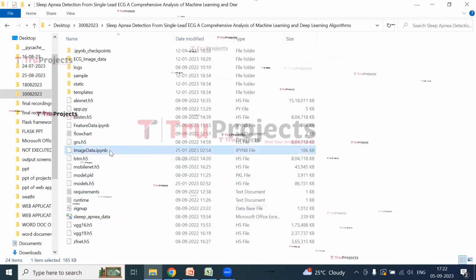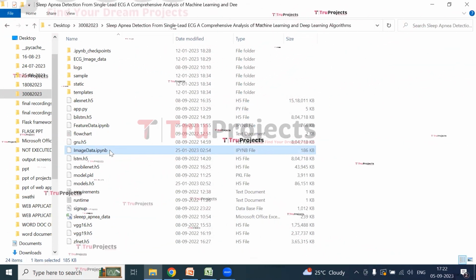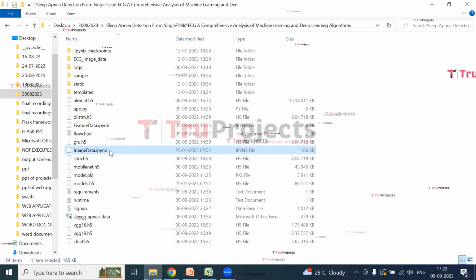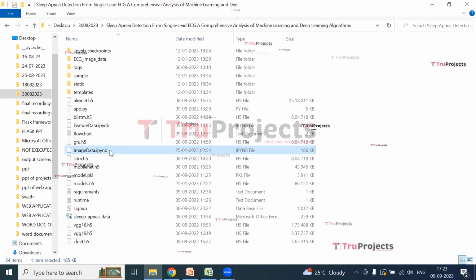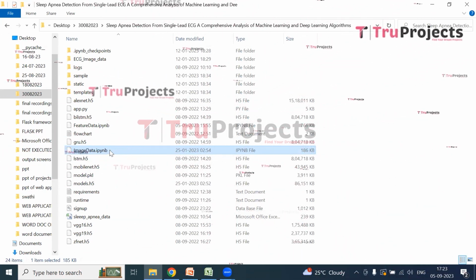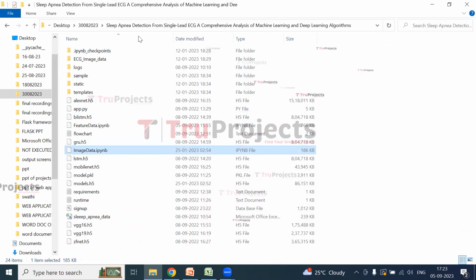This is ipynb file. This is a Jupyter Notebook file which contains a combination of code, graphs, and outputs all in one place. It allows users to write and execute code in individual cells, making it a popular choice for data science. First, we need to copy the path of the code folder from the address bar of the file explorer. I'm copying the path.